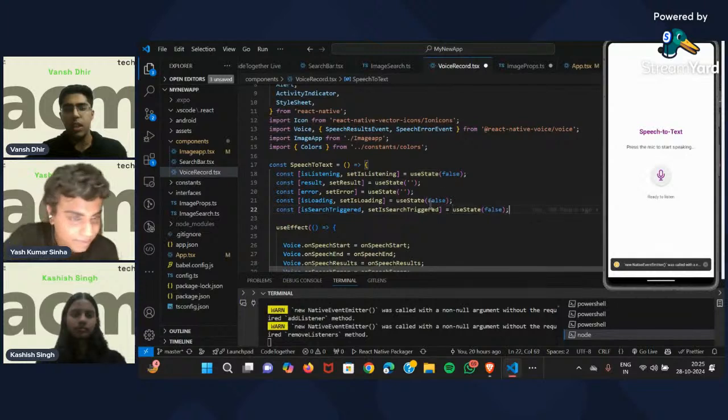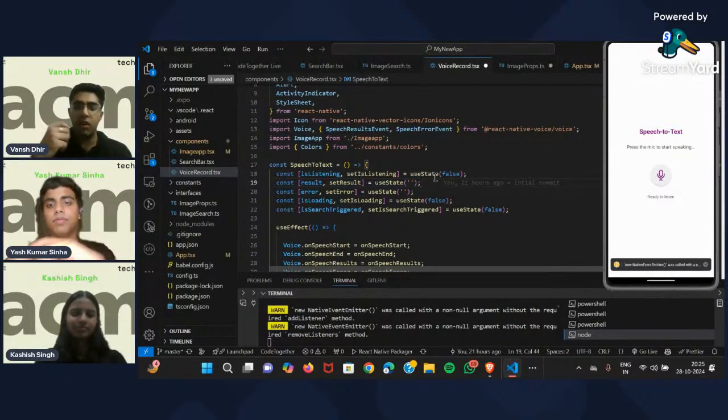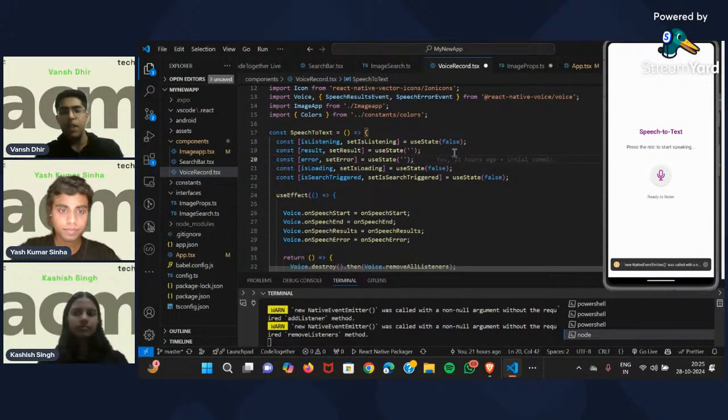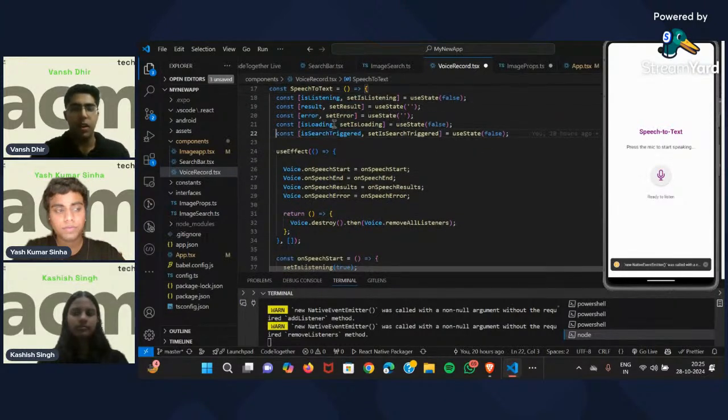Okay, so here initially we have specified some states. Listening is initially false because right now nothing has been recorded and the microphone has not been used to listen to anything. For result, whatever the user is speaking is converted into text. Then the error: when speech to text is occurring and any error occurs, or there is noise in the background due to which the voice is not recorded properly, an error will be displayed. This is also set up using the React hook useState. And then isSearchTriggered is set to true whenever the speech ends, that is, when the user is done giving input as speech.